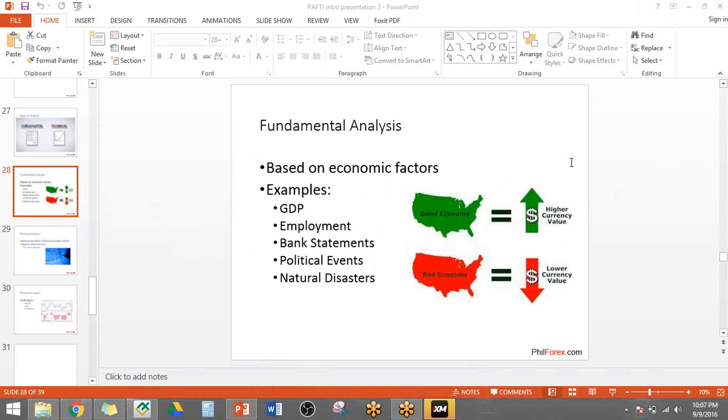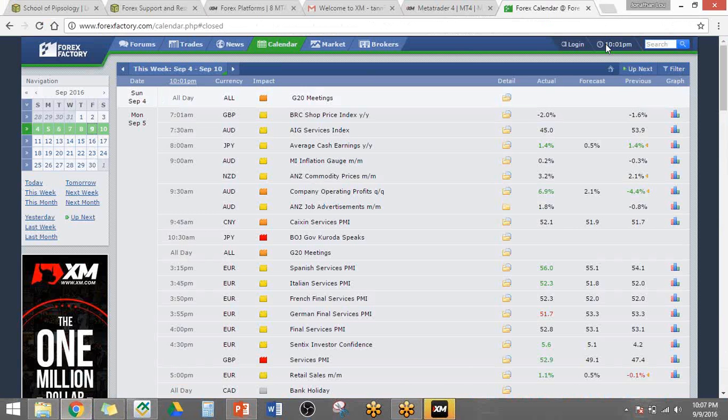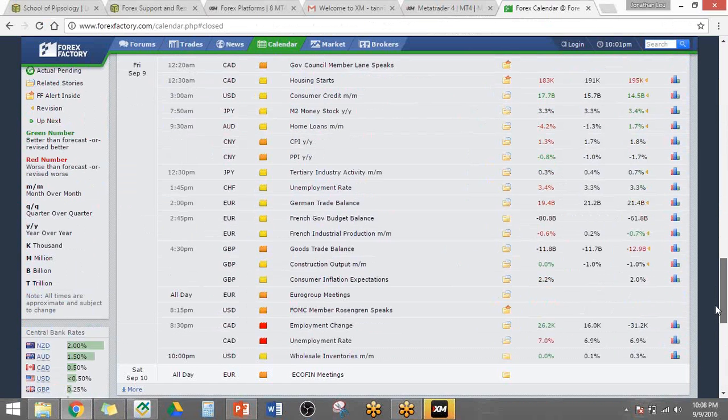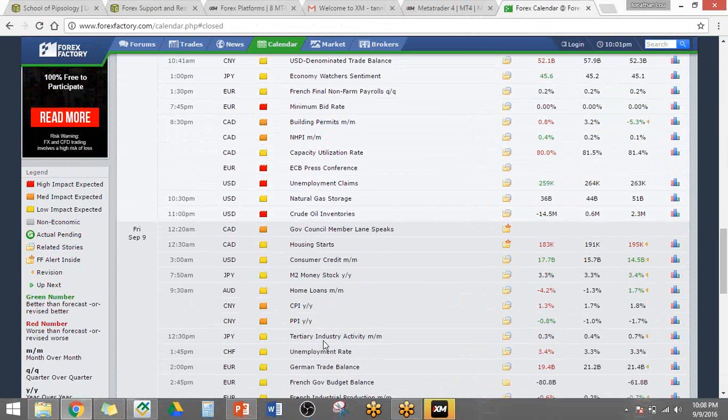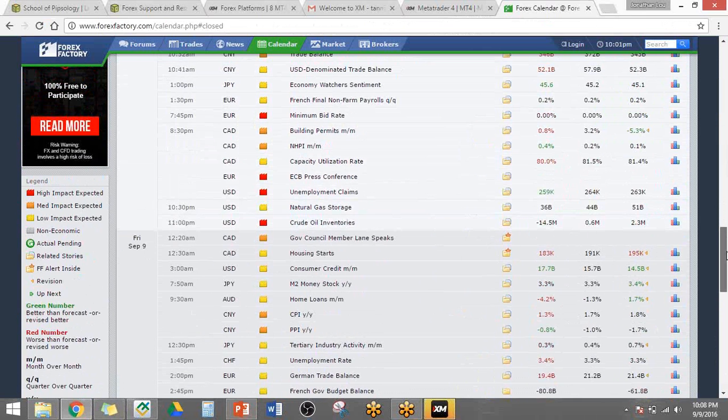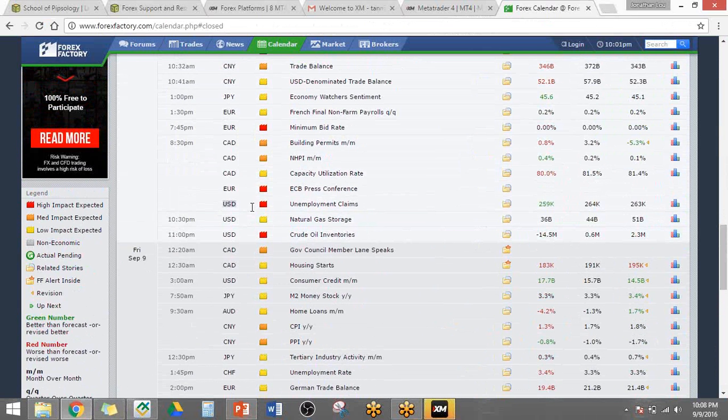Red one, good to buy? No, not exactly. It kind of depends on which side you're on. So let's go back here. So for example, you look for good data. Let's make it simple first. Let's go with this one. Thursday, you have unemployment claims.